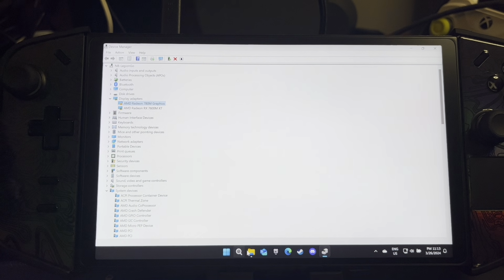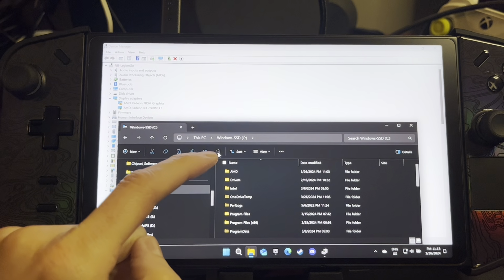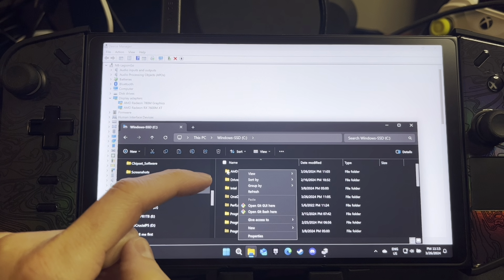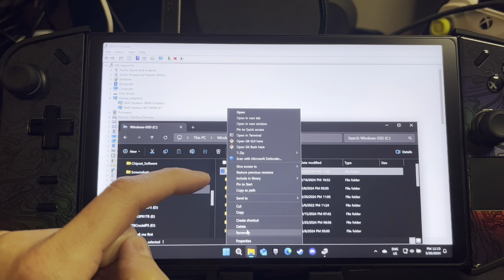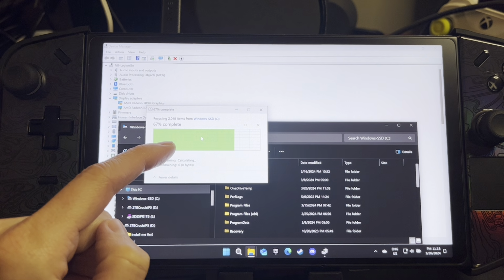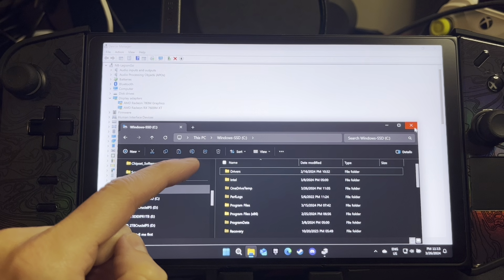So let's talk for a second about if you have Radeon graphics. If you have this one, we need to flip it to the 780. The way that we do that is by going into the C drive. Under This PC, C drive, there's an AMD folder, and I want you to go ahead and just delete that folder. Yes, I'm going to continue, and we're going to delete it. All right, so once we've deleted it, we're going to close this.